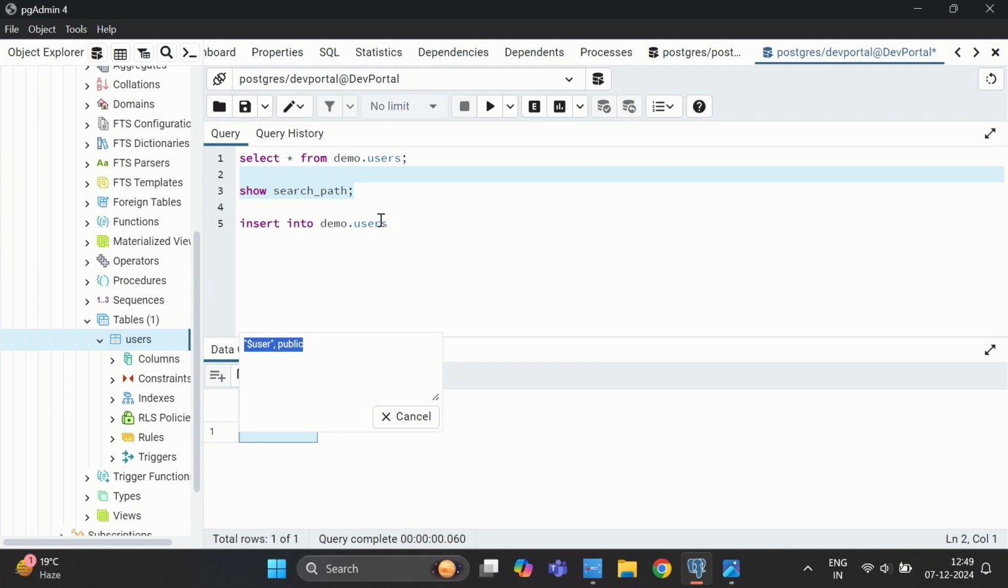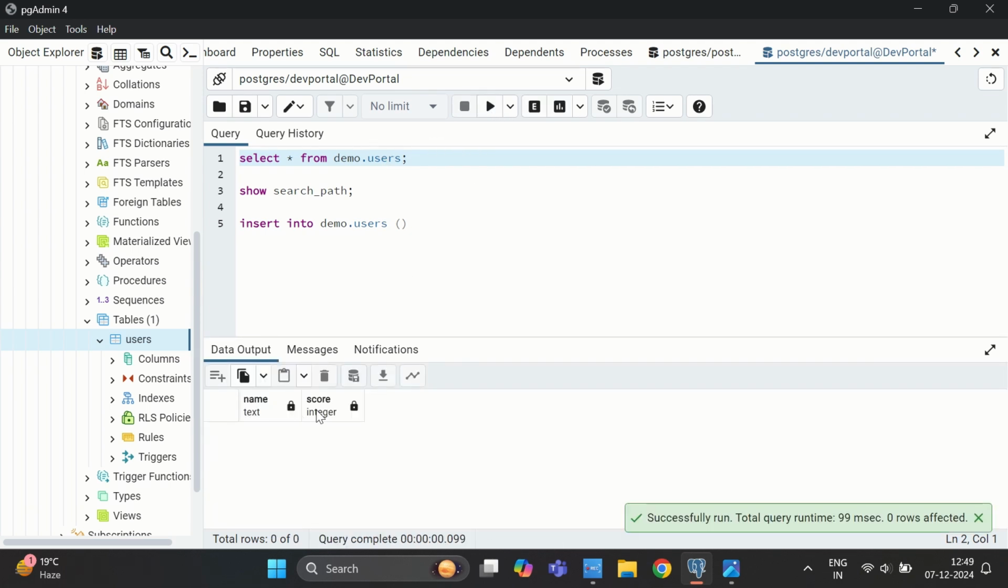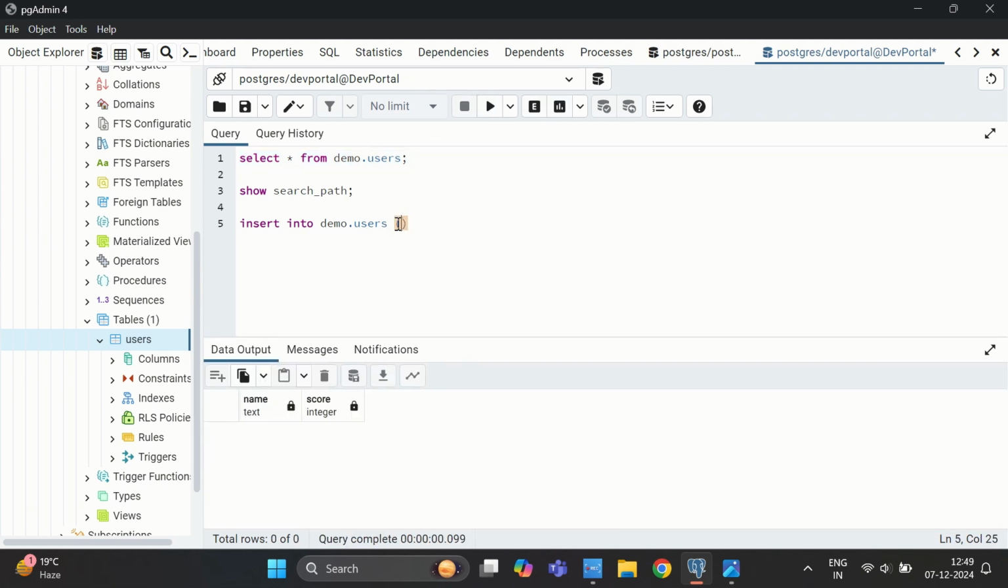So now let's complete this query. So I will write insert into demo.users, and then I need to mention the column names, and to see the column names again, let me run this query again. So column names are name and score. So here I will write name, comma, score.